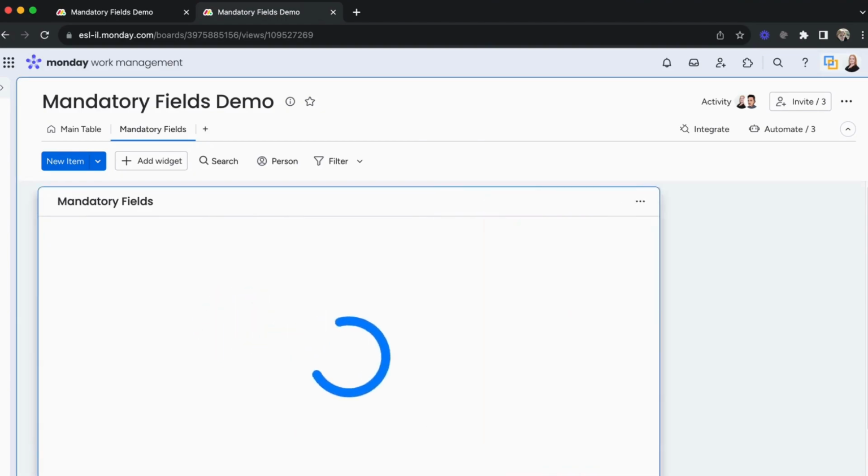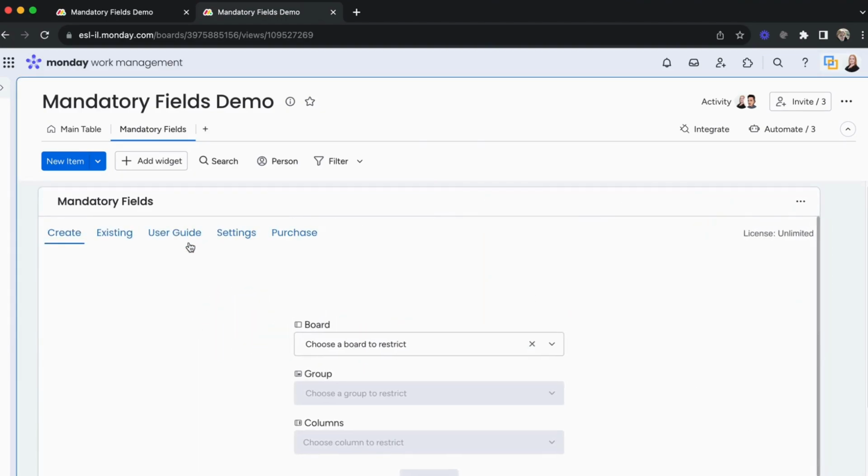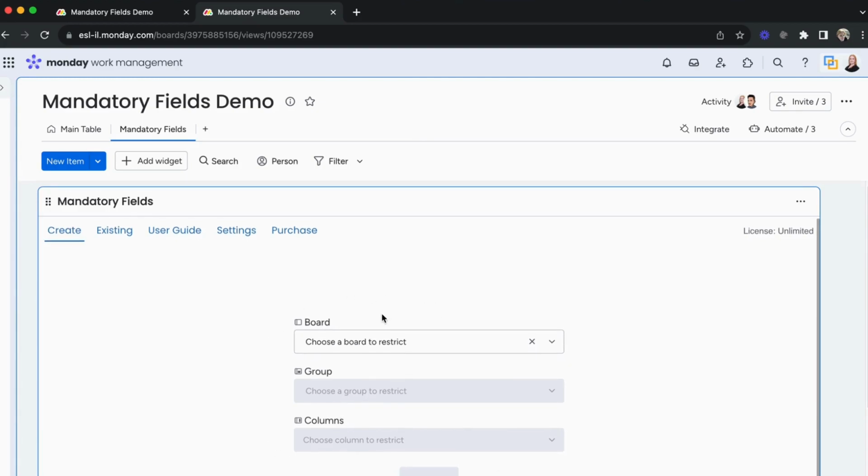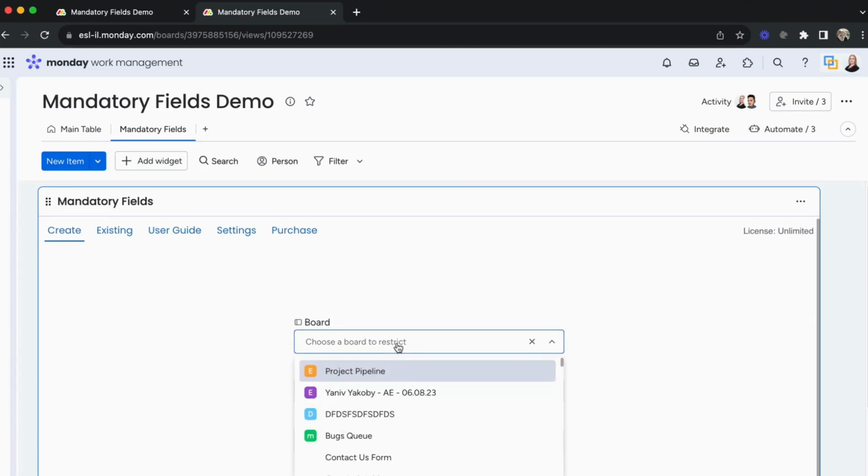Once we've added the app, you'll see here at the top some options. So we have create, existing, user guide, settings, and purchase. In the middle of the screen, we've got where you would actually choose the boards and the groups and the columns that we want to restrict. So when we click on the boards, as you can see, we have all the boards in our account.